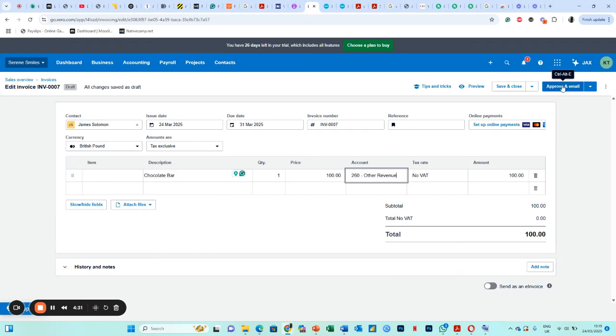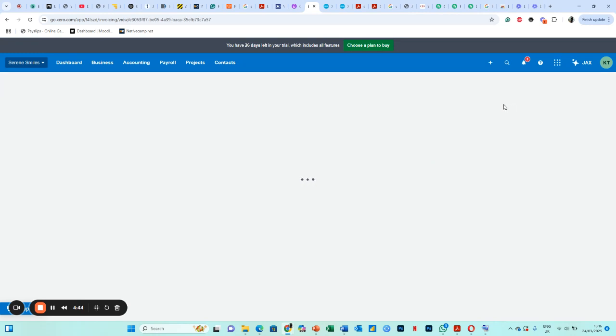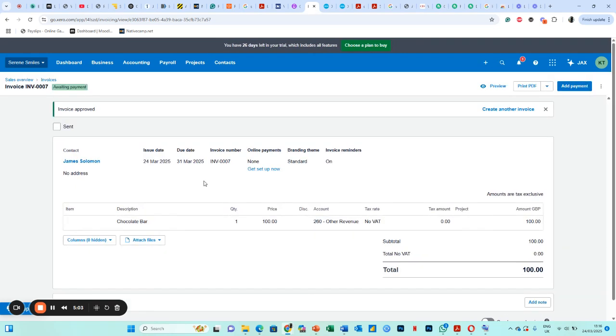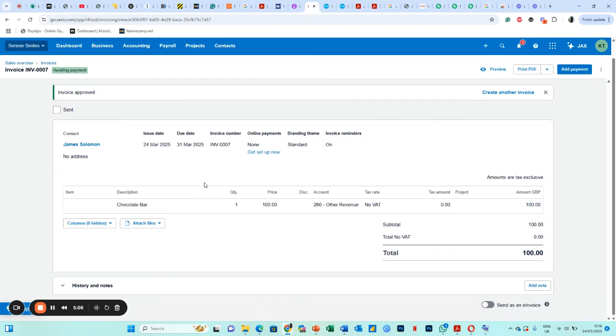Once you do this, you either approve or approve and email. If you click on approve and email, you approve this invoice and then you email it to the customer. For this purpose, let us say approve and see what happens. Let's wait and see. Taking time, but let's hold on. So now you can see the invoice immediately. You can see the invoice we made.